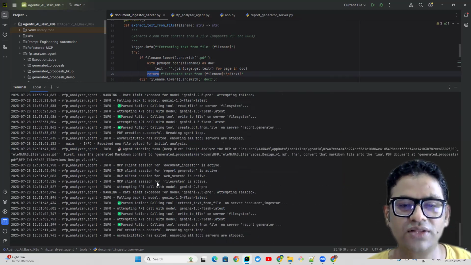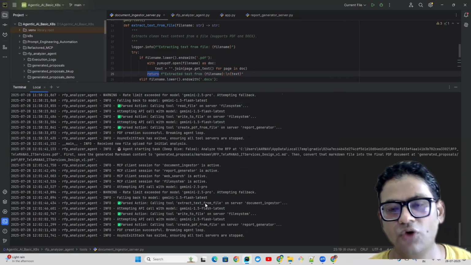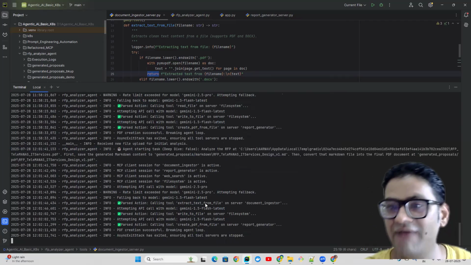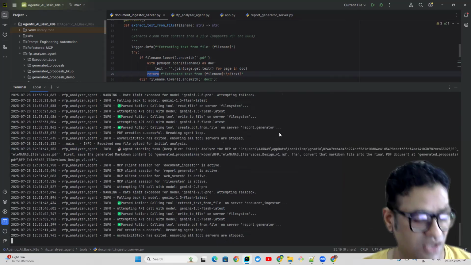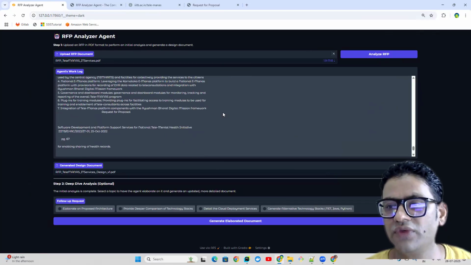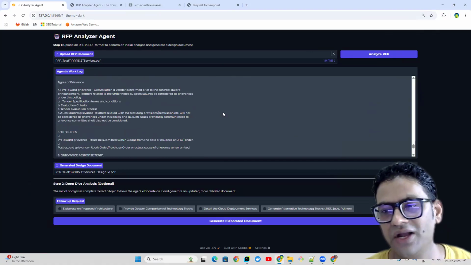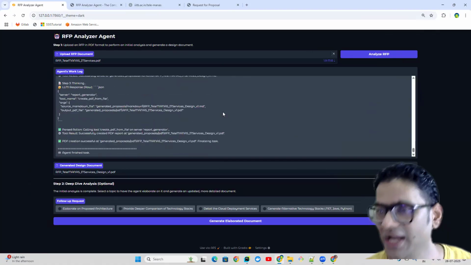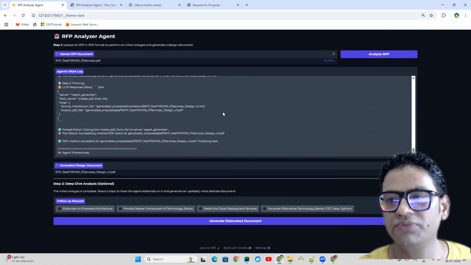So first it will check whether the quota is there. If not, then it will fall back to the previous model where we have the quota remaining. So that's another advancement which I have made. So we will not get into the situation where my agentic AI fails because of API exhaustion, right? Now just try to understand first from the demo.